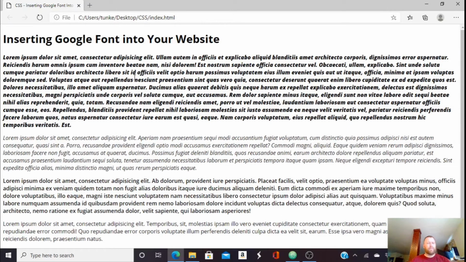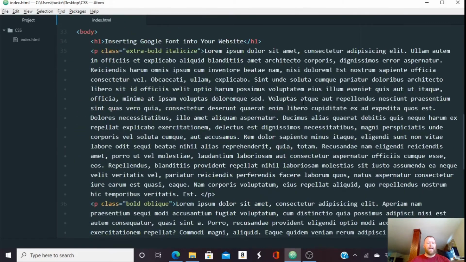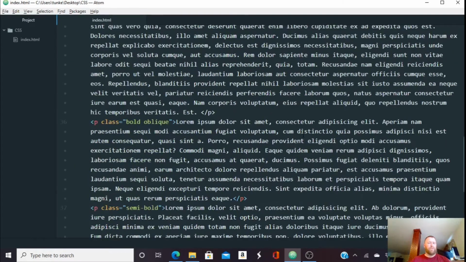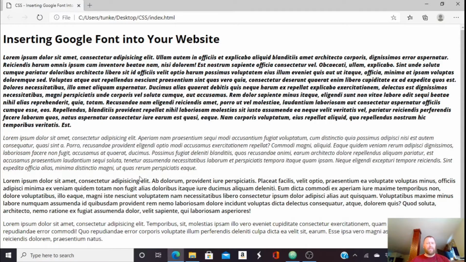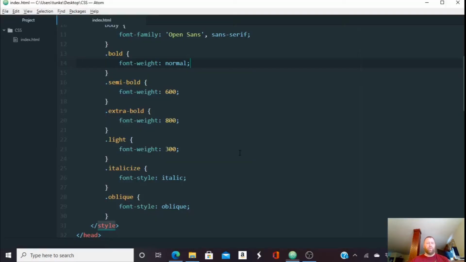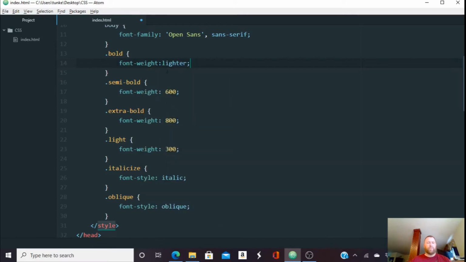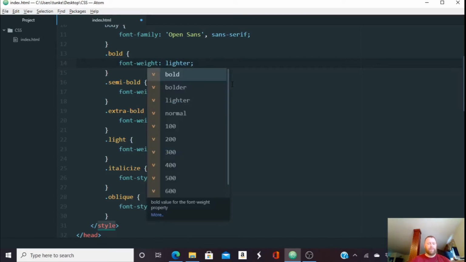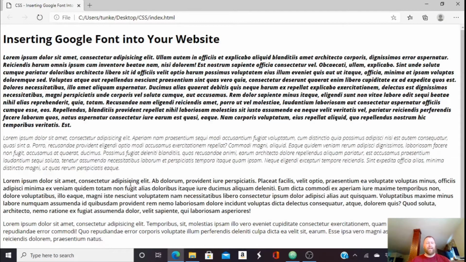And I think it was the second paragraph where I had the bold. Because I defined the bold class as normal, you'll see this second paragraph becomes normal text. And if you see Atom, it actually gives us some of the selections we can have. So we could do something like lighter as well. Let's try that. And you'll see it even gets lighter.